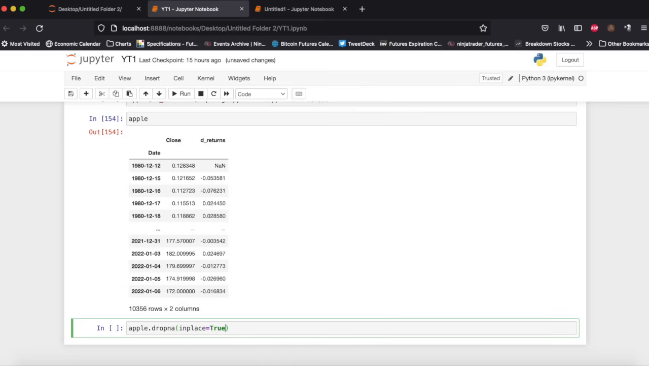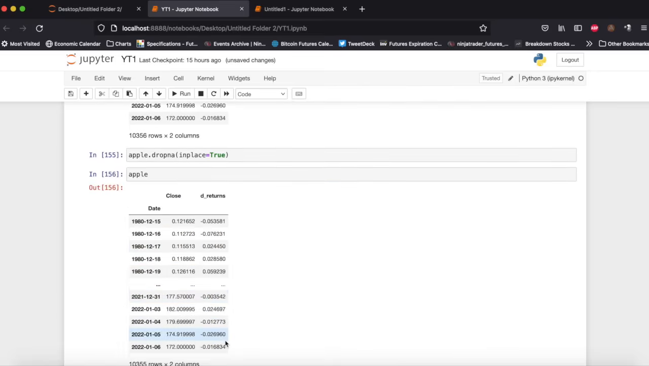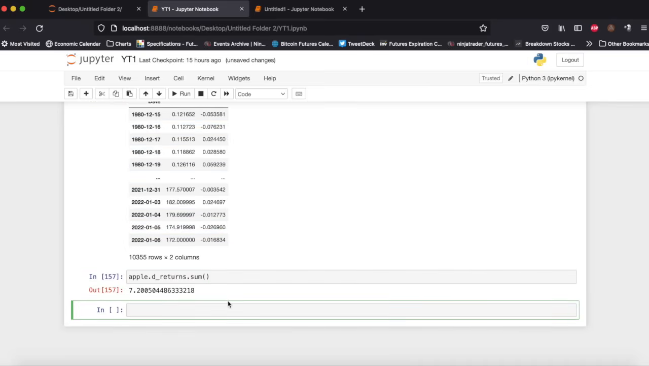I've discussed this before, but it's just a revision sort of thing. So there you go, we have removed that one. We've got the daily returns. Now let's take the buy and hold returns, like the sum of the returns. Basically all we need to do is apple.d_returns.sum. It calculates the entire sum of the daily returns, and this is the value that we get.